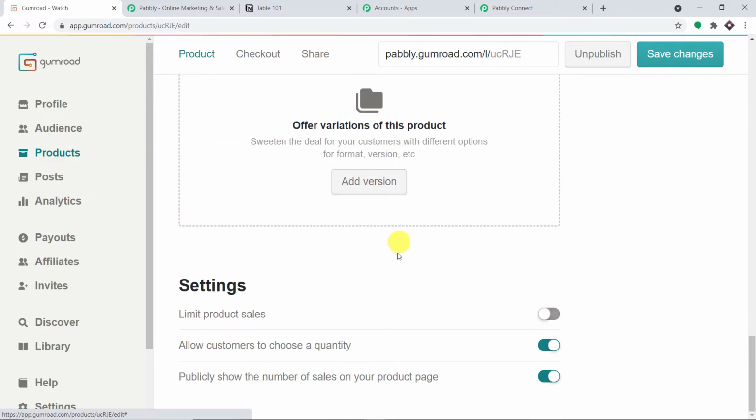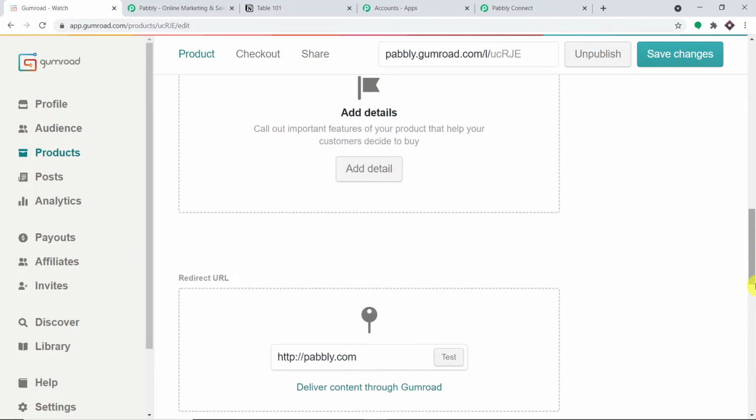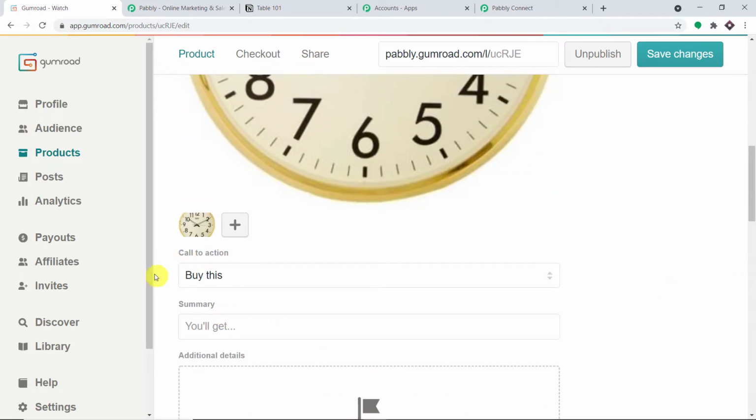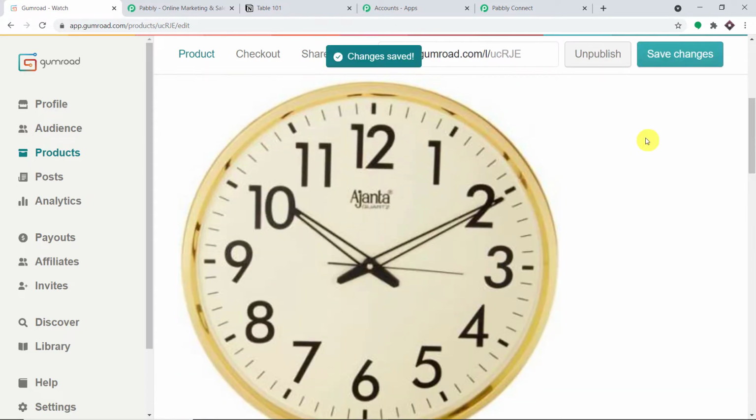We're not going to change that. And make sure that the settings are like this. Allow customers to choose a quantity, publicly show the number of sales on your product page. And the last, not the least, make sure that call to action is always "Buy this." Okay, simply just click on save changes, and I think we are ready.